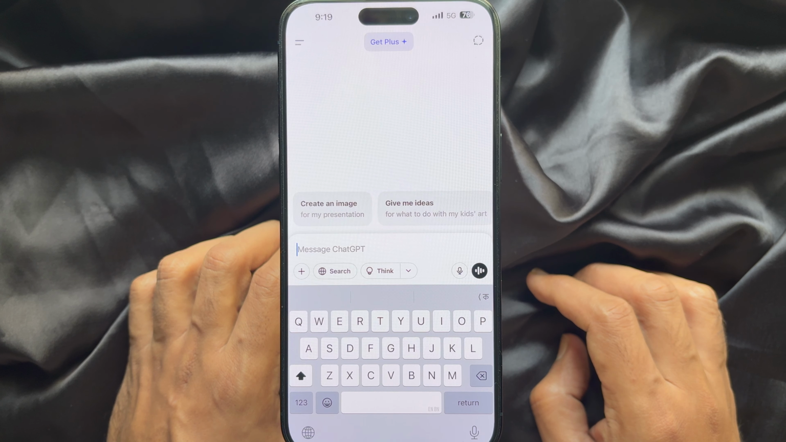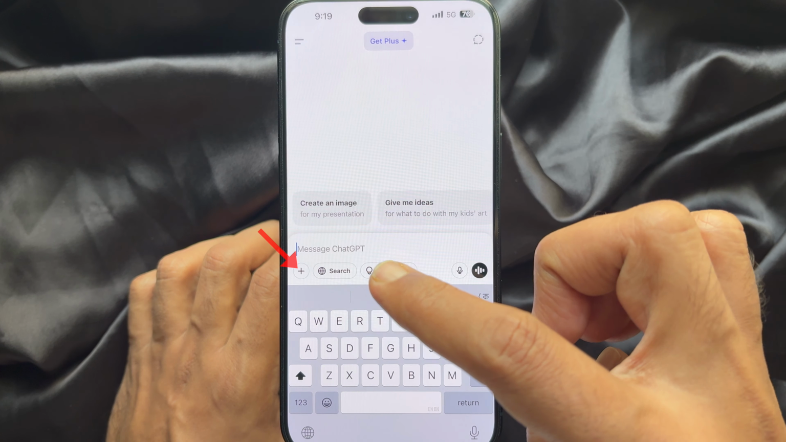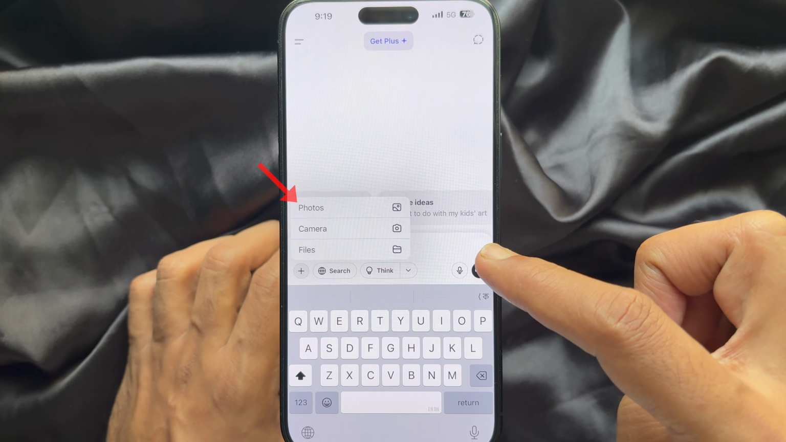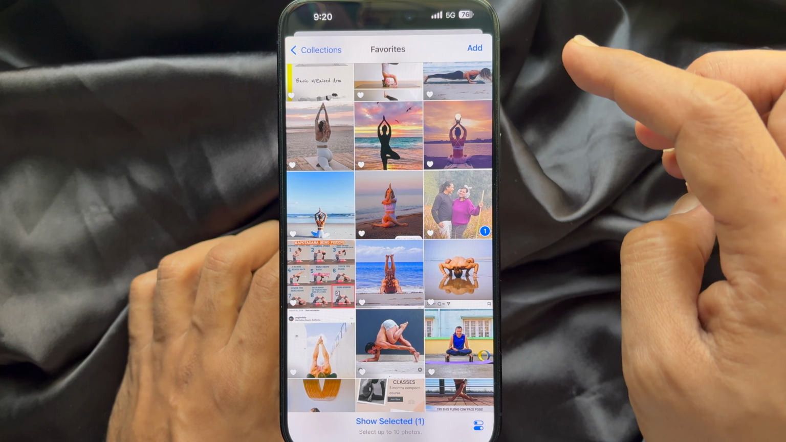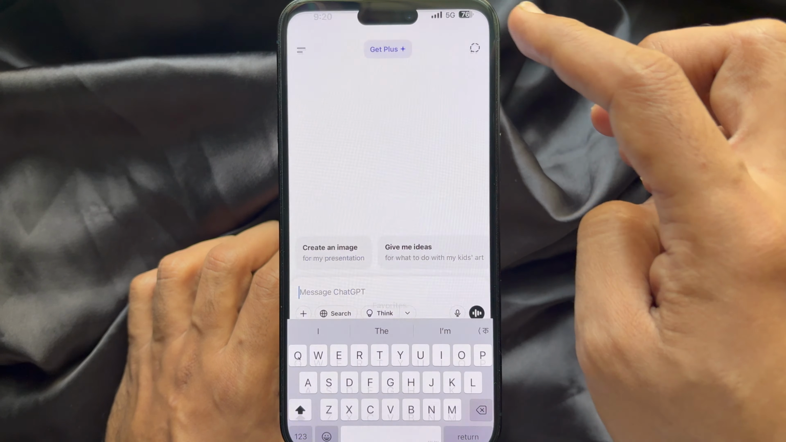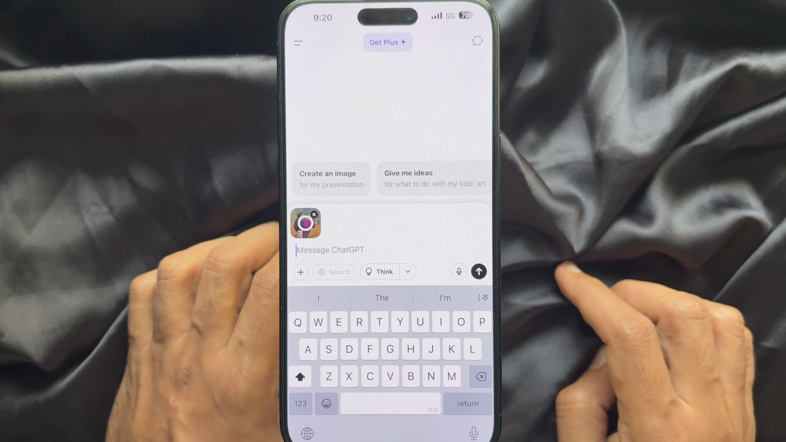Once logged in, upload a clear front-facing photo. To do this, tap the plus sign, then tap Photos. Choose the photo you wish to transform from your device and wait for it to upload fully.